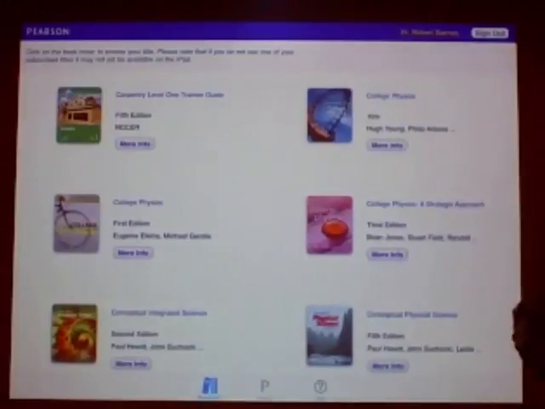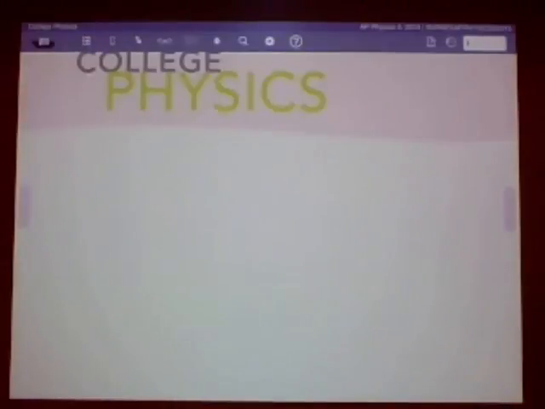All the Pearson eTexts that you have for your various classes would be shown here. We're using College Physics, which is over there in the middle on the left-hand side, by Eugenia Etkina, who is the main author, and then Michael Gentili, and then another guy named Van Heuvelen. So choose that one, and it's going to go ahead and open up.